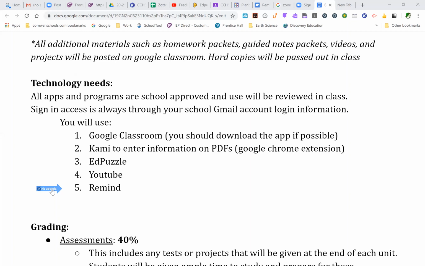It's a really good app that connects to Google Classroom, and we can post up reminders like, hey, don't forget to get the homework finished by this date, or tomorrow, bring in something special for certain different classes. It just gives us a really good avenue to get in touch with you. So those are the tech needs you're going to have in our class. So that's kind of the tech piece out of the way.